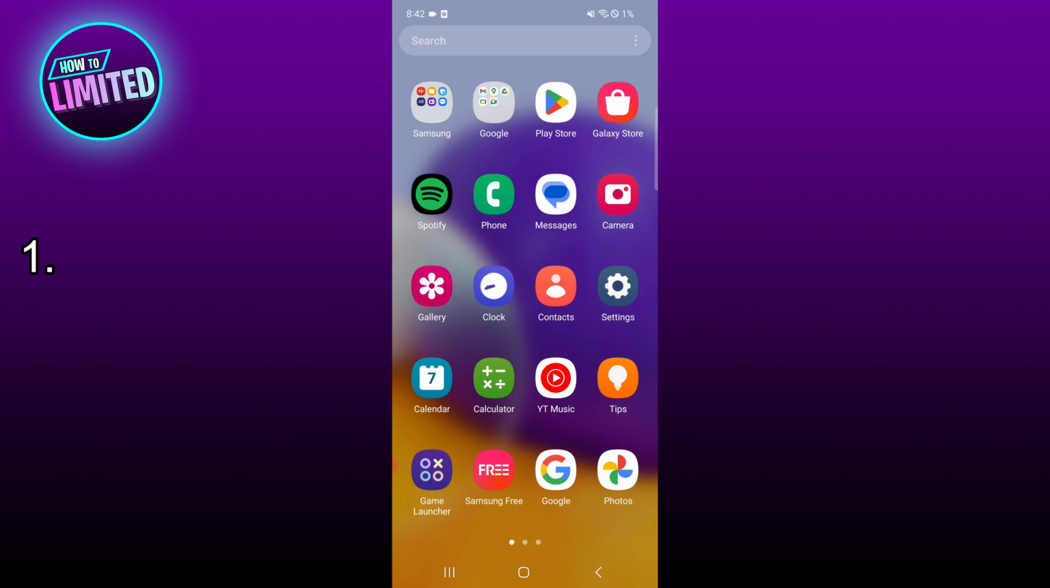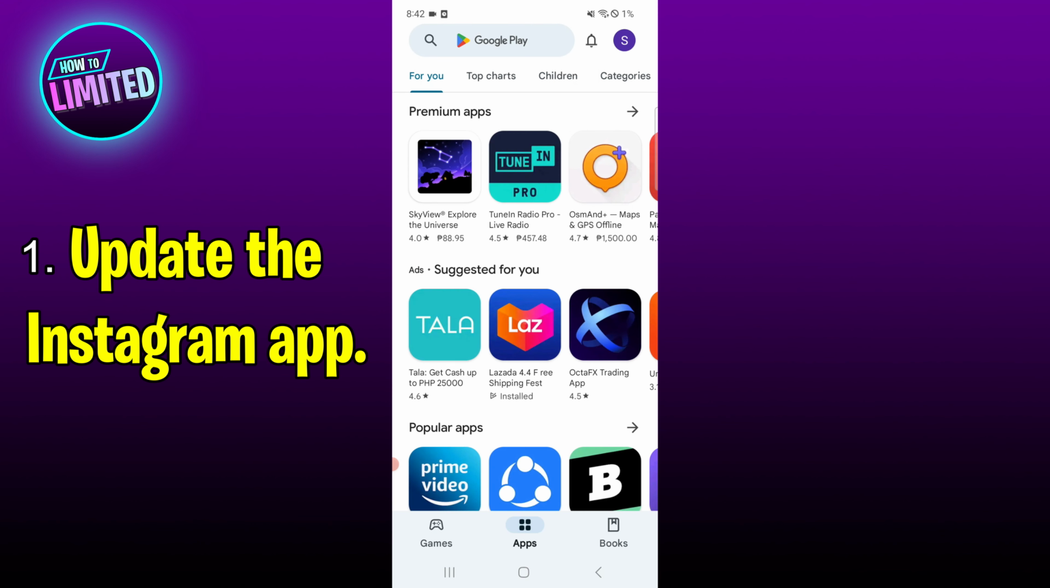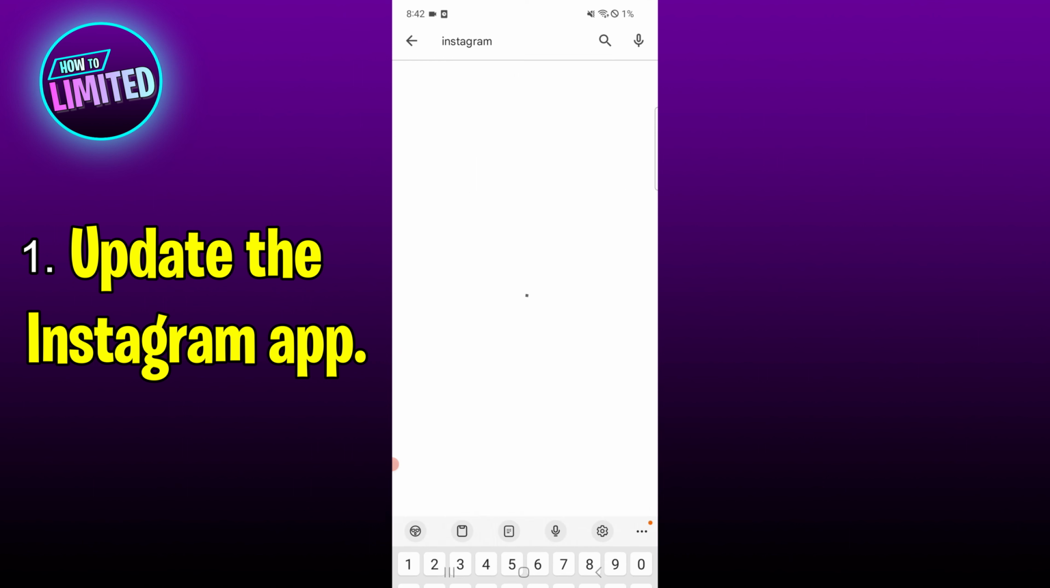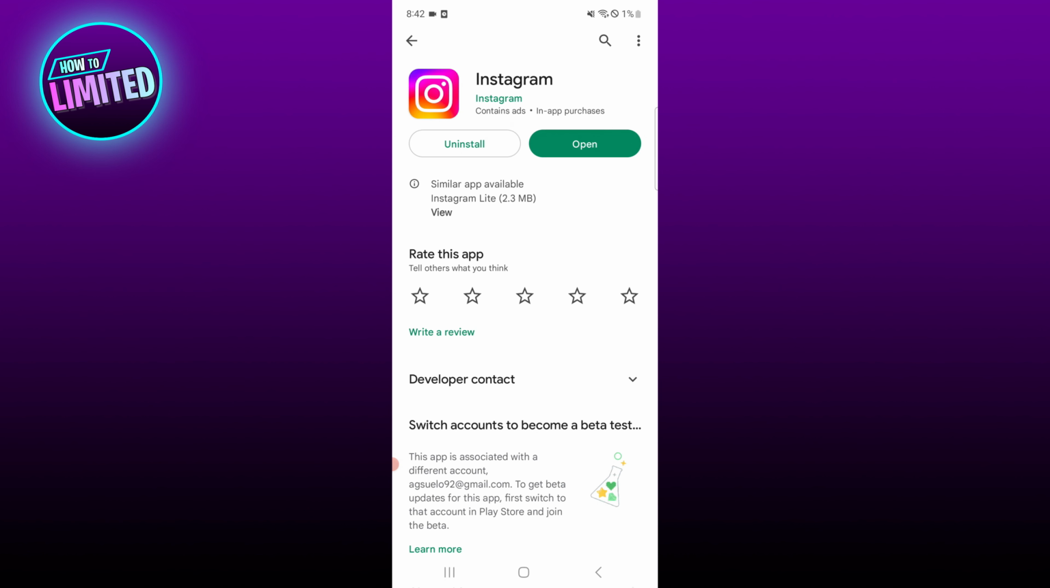Number 1. Update the Instagram app. If you have issues with Instagram Notes not showing up on your account, you can upgrade Instagram to the most recent version available.